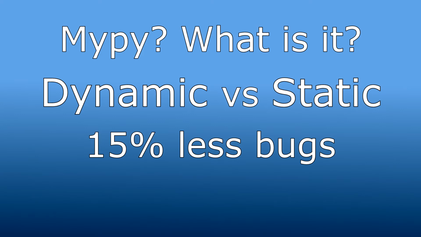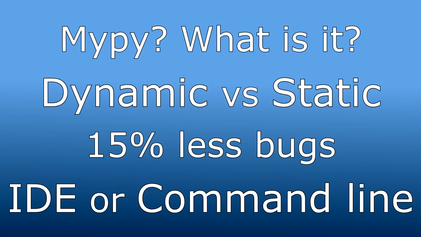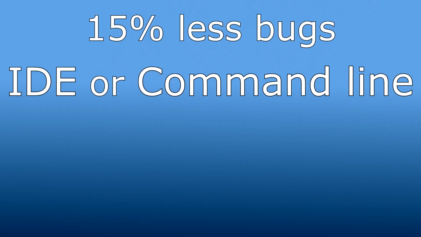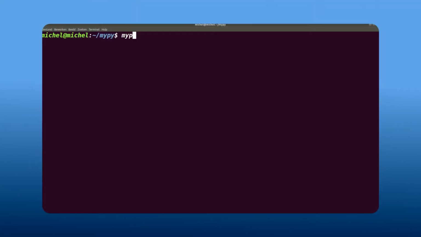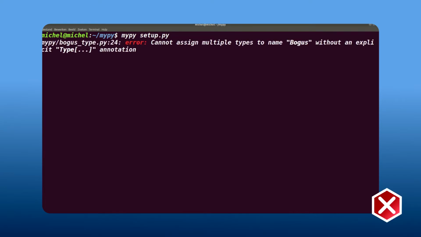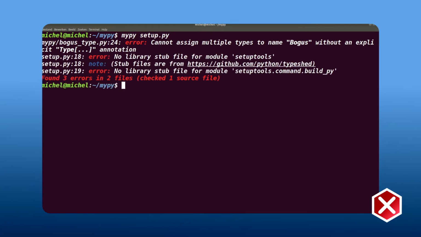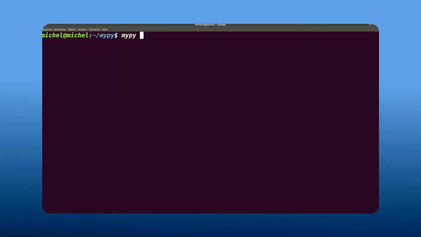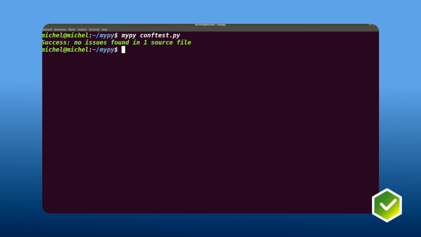So how can you use this nifty tool? By installing Mypy and running it in your IDE or via the command prompt, Mypy can be used. The program will tell you if there are any typing mismatches in your code, accompanied by the line numbers of the erroneous code. Similarly, if there are no errors, this is also visible in the command line.